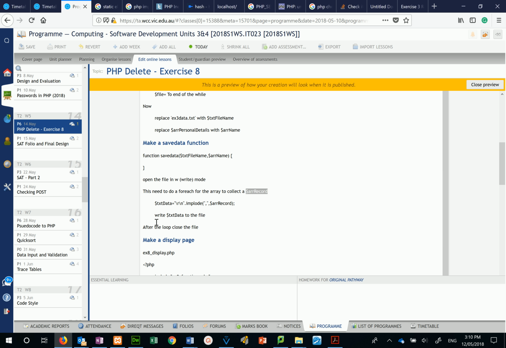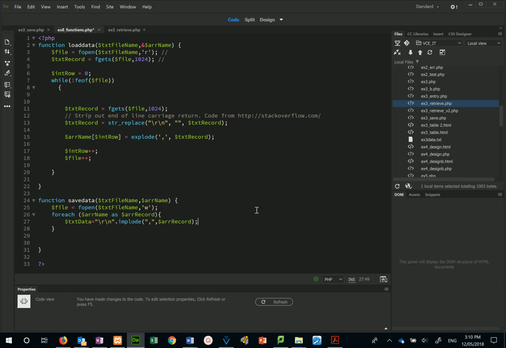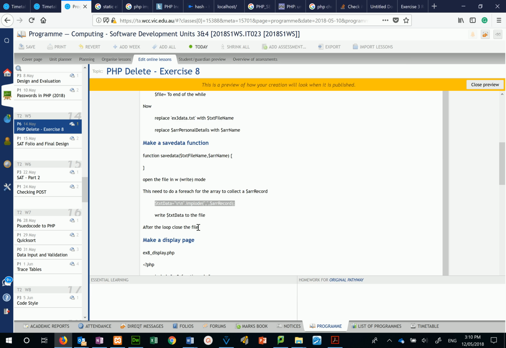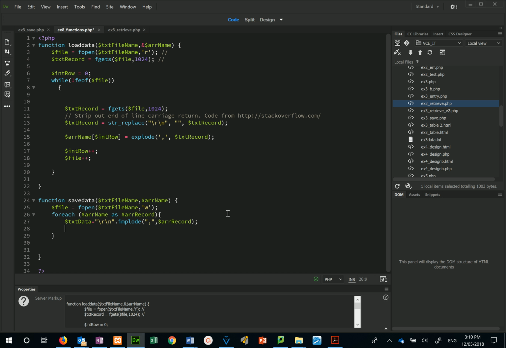So looking at what sort of code do I need here? Well, to do our save, what we need to do is make use of the implode function this time. And we're just going to use that array record and implode it, which means we're going to split it up so that there's a variable called text data, which will get the return and new line right at the very start, and then we'll implode by putting a comma between every piece of information in the array record. And the next line we're going to do is we're going to write to the file. So we're going to write to our text data file using that information.